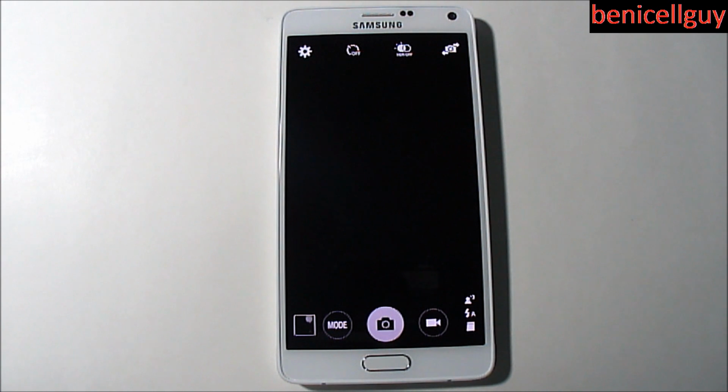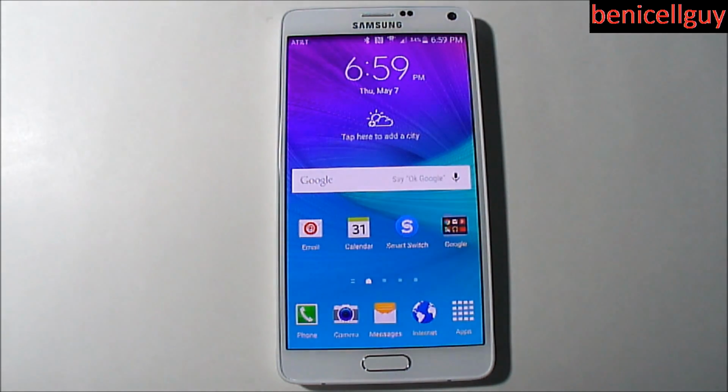Alright guys, so that was basically my camera quality test of the Samsung Galaxy Note 4. And I know that this phone was not brand new. It wasn't just released yesterday, but this is an amazing phone and I wanted to share my experience with certain parts of the phone, and in this case with the camera, and it's amazing to me.